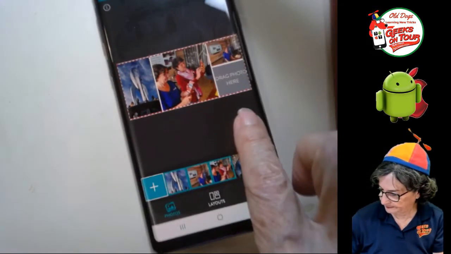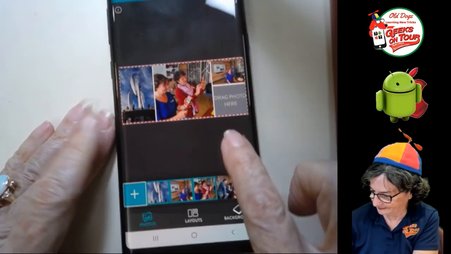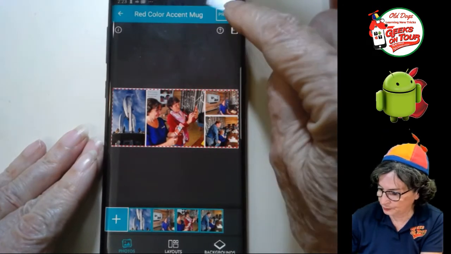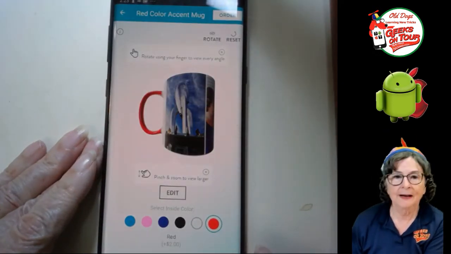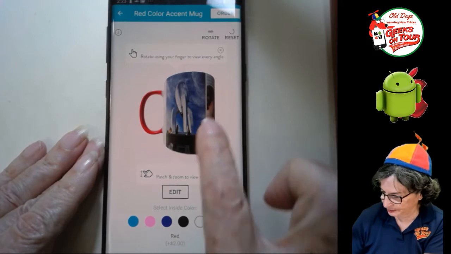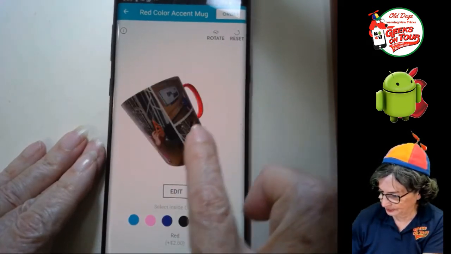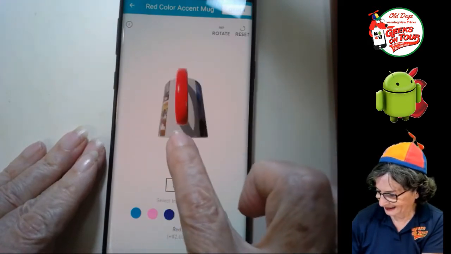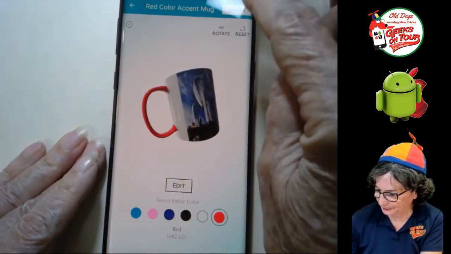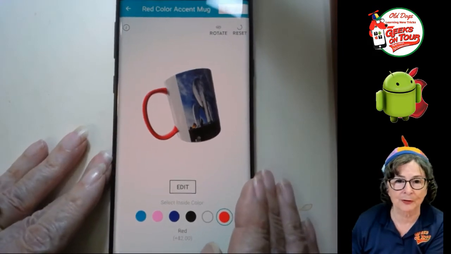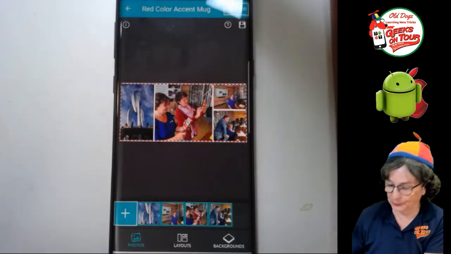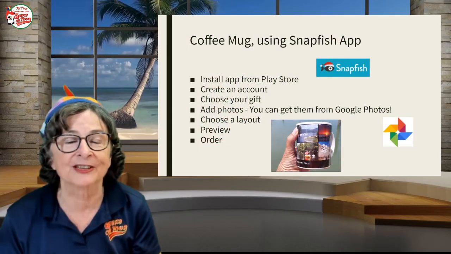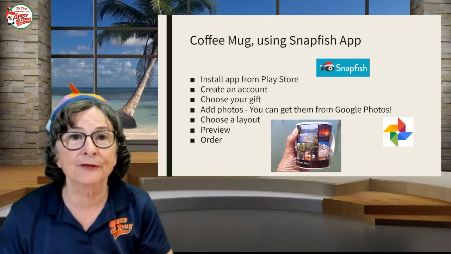Okay. And then you can preview it. And it shows you what the mug is going to look like. You can rotate it around and see what it'll look like. If you like it, you tap order and you give them your credit card, etc., etc. So that's how you make a coffee mug using Snapfish and your Google Photos.